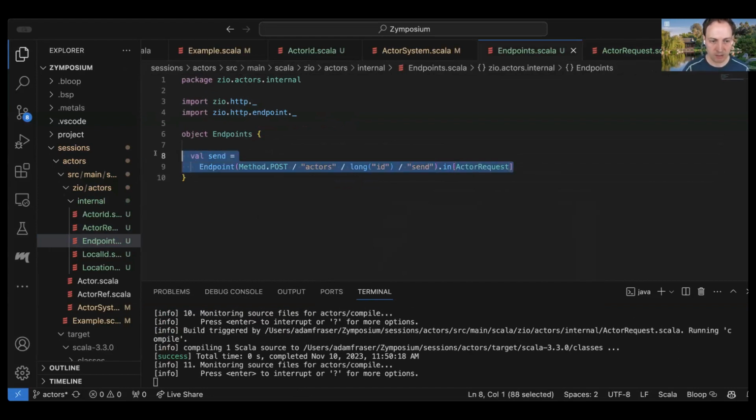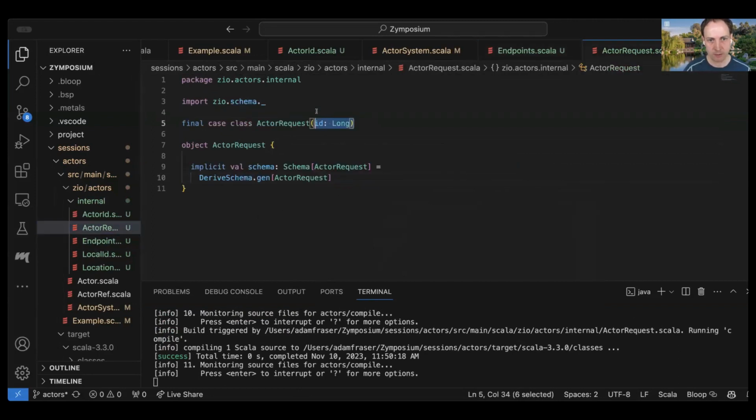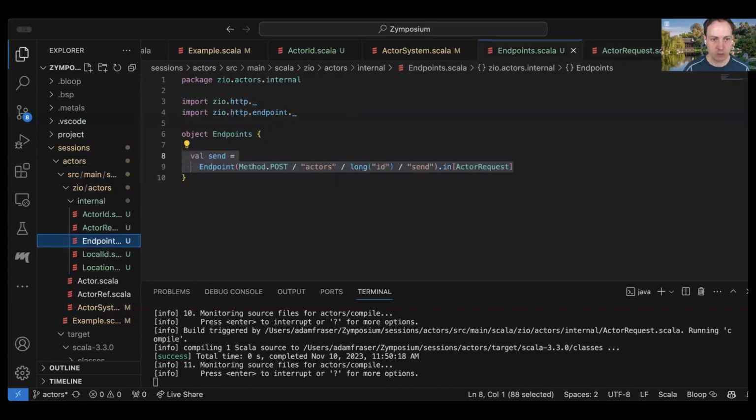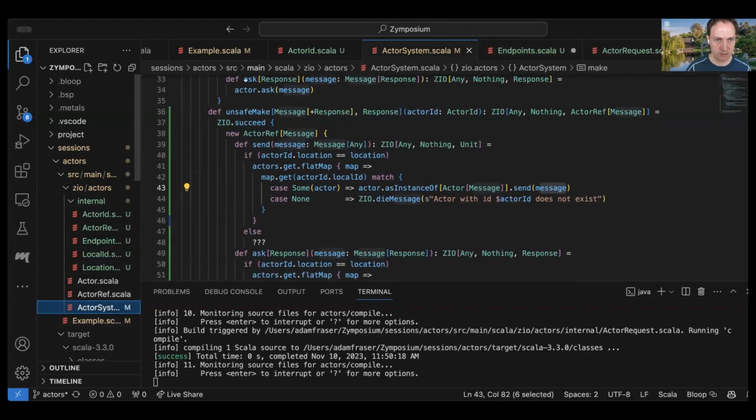So this is now, I think, nice, other than the fact that this actor request clearly can't just be an ID. It's got to have the actual information in there from all these different arbitrary message types. So let's come back to that in one second. Let's just do the other endpoint as well. So basically, I think we were calling them send and ask.